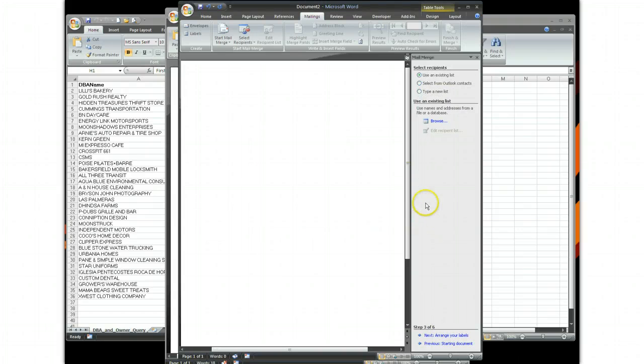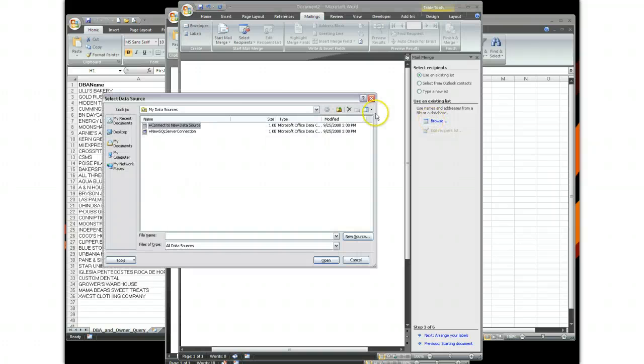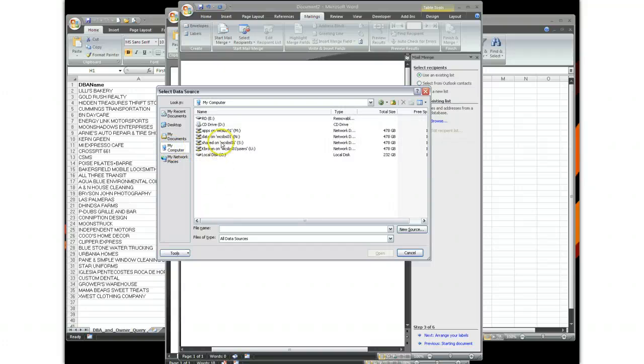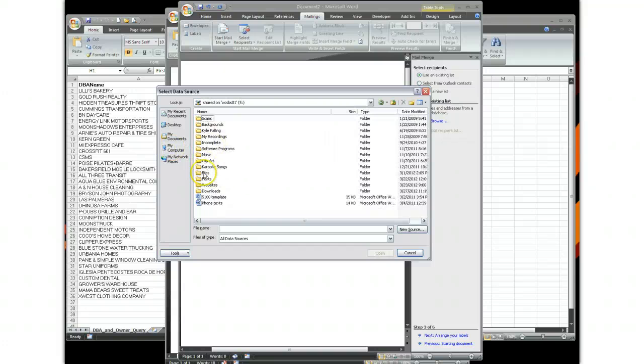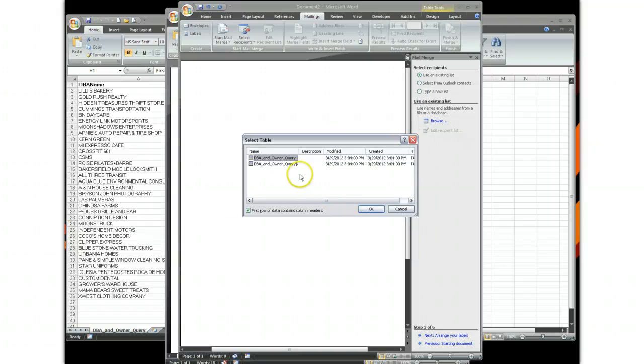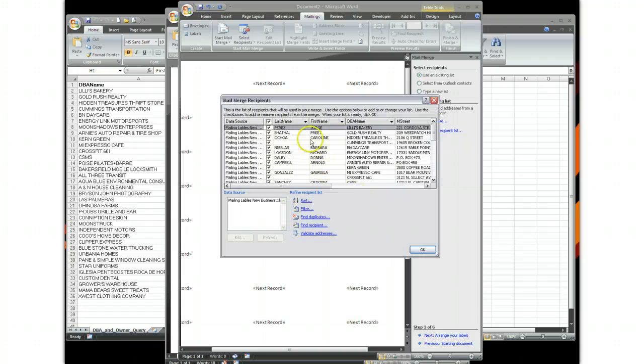Next. Now we're going to go ahead and select our recipient. So we need to find our file. My computer, since you know where you saved it. Mailing Labels, New Business. Open. And select the second one. Select OK. And just take a look.